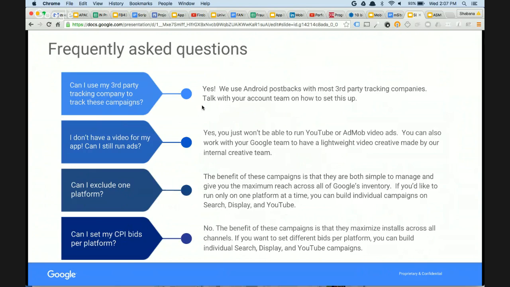And the last question, which we hear again very often, is, can I set an acquisition goal per platform? So for example, do I want a different cost of acquisition for search or a different cost of acquisition for, say, YouTube? The answer is, you should do it by building separate individual search, display, YouTube campaigns. In setting up a UAC, you will only be able to put a common cost of acquisition across all platforms.